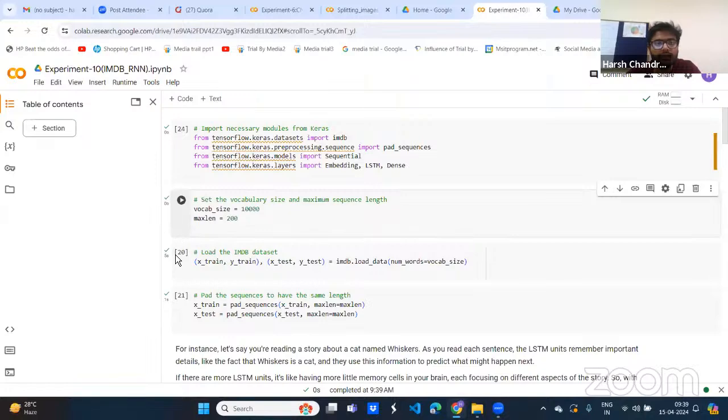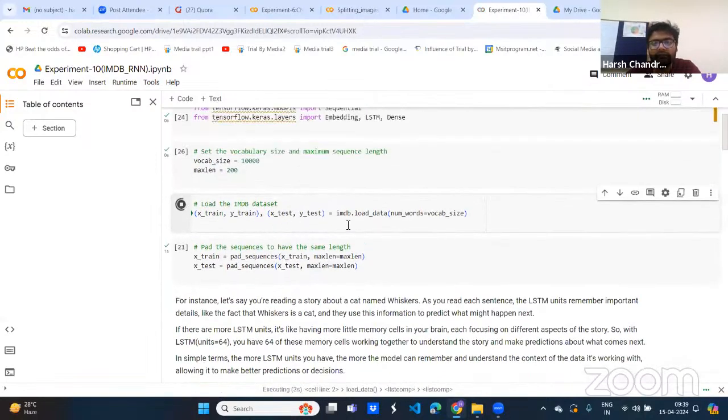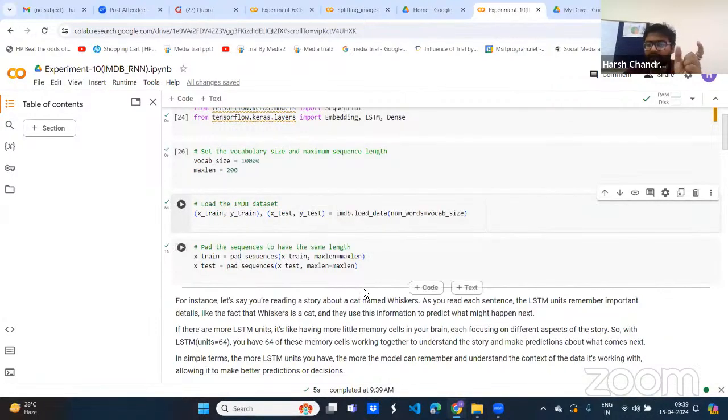Run. And here we are loading the IMDb data set into x_train. We are setting num_words equal to the vocab size. That is all. Here we are padding the sequence. Padding the sequence means the same thing I explained in the last class. We are going to convert, let's say, a 70 word review to a 200 word review, and a 350 word review to a 200 word review.